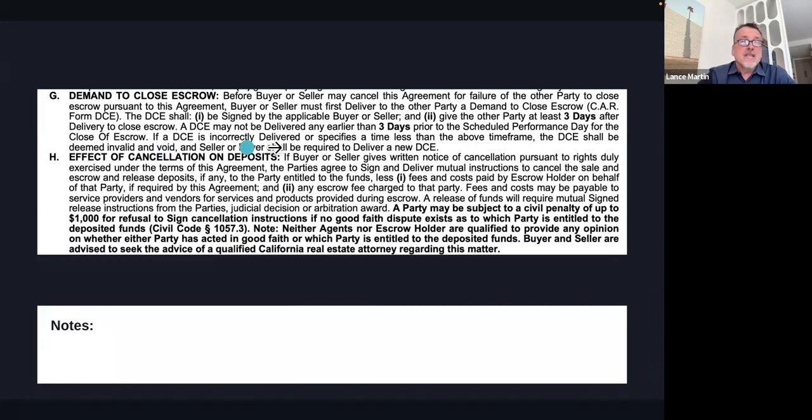And if the demand to close is incorrectly delivered or specifies a time frame less than the above, the demand to close shall be deemed invalid and void. Okay, so if you want to get cute and you want to break the rules per contract, you've invalidated it. Okay, so you say, well, I'm not going to give them 3 days. Screw that. I'm going to give them 1 day. Well, it tells you right here that you just voided your demand to close.